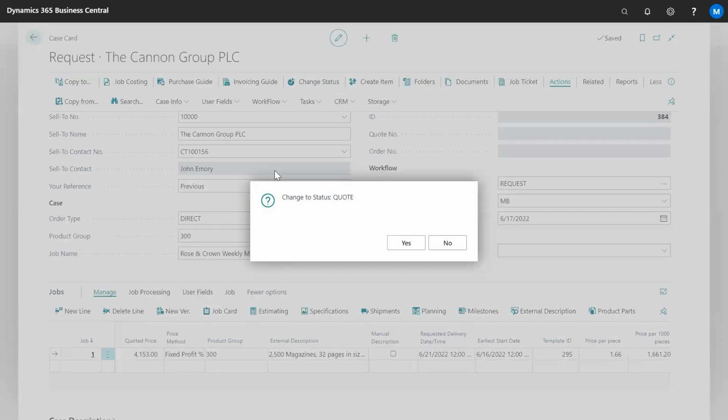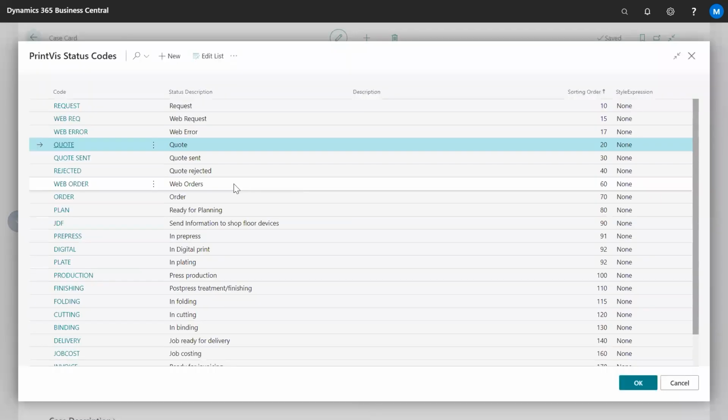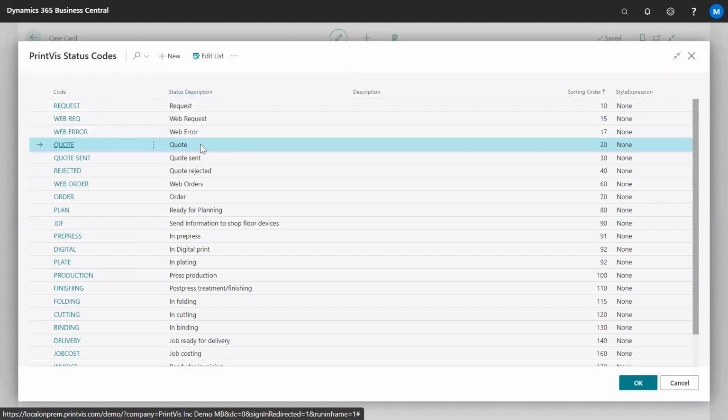I'm going to change the status to quote. And while we're on that, you can see your status codes are here. This is the workflow. This is a very important aspect of how you run your jobs. So most printers have a common workflow going from request for quote to when it's sent. It goes back to the salesman for follow-up. Once it becomes an order, it moves to order status, and then you can plan it. PrintVis is JDF certified, so if you need your system to talk to your machines, you can do that. That's a more sophisticated level, but it's capable of doing that.